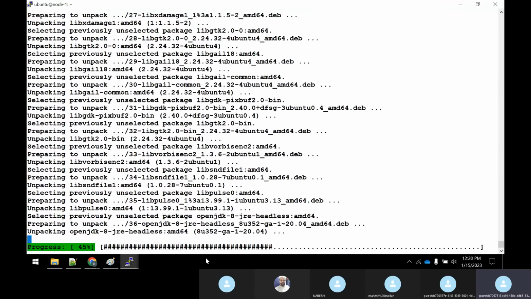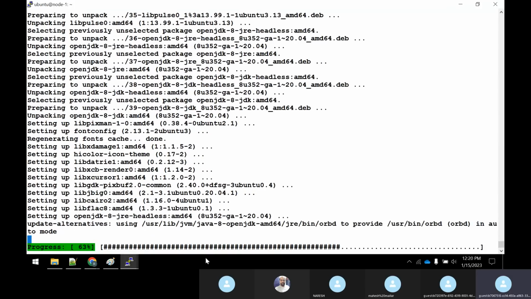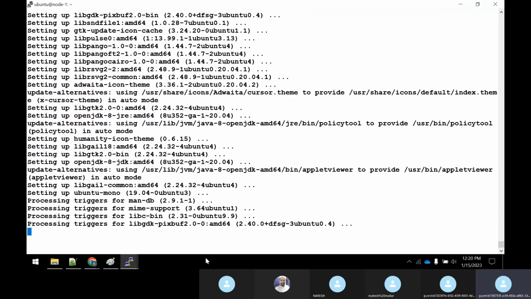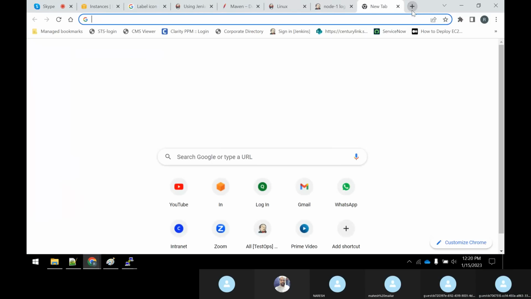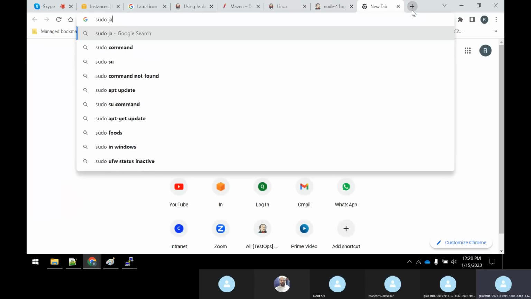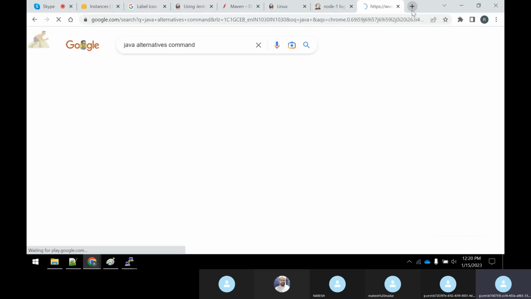OpenJDK 11 is already installed. Now I'm installing version 8 just to show you, so that some YouTube viewers who might face this issue will know about it. So OpenJDK 8 is also installed now. How do we verify it? You know that yesterday we executed a command. What is that command, guys? sudo update-java-alternatives, the Java alternatives command.